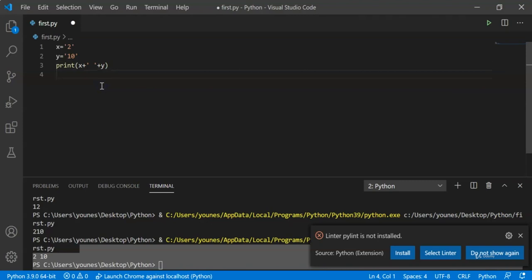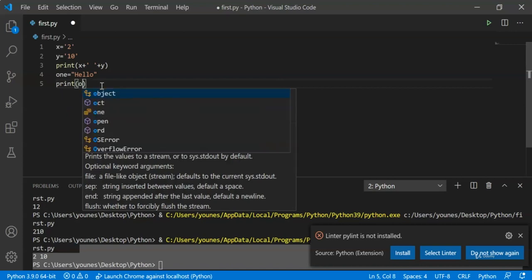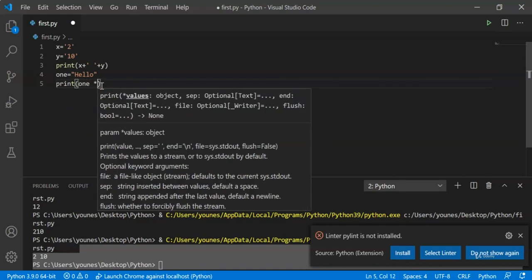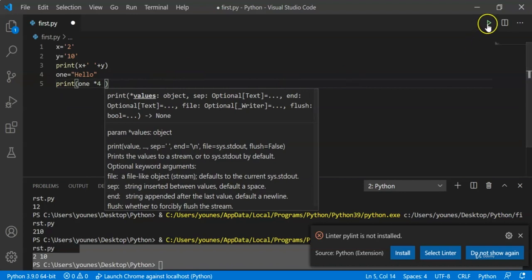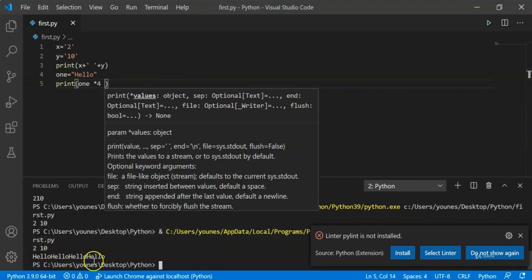This operator works with strings also, and it multiplies the content of a string by an integer. So let's suppose we have the string that is called l, which should be equal to hello. And in this case, if we print l multiplied by 4, let's go ahead and run this code. So we'll get hello, hello, hello, and hello. So it will print hello 4 times.